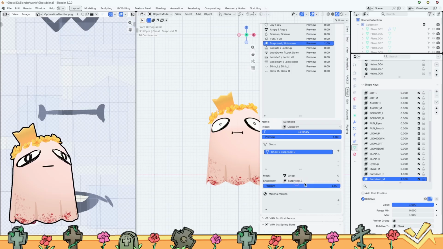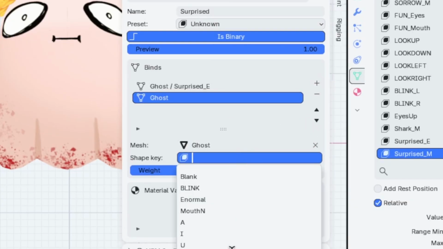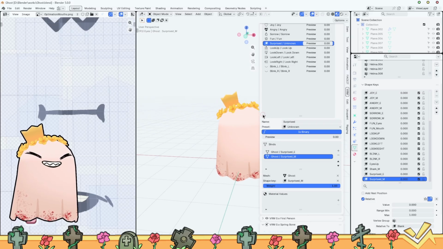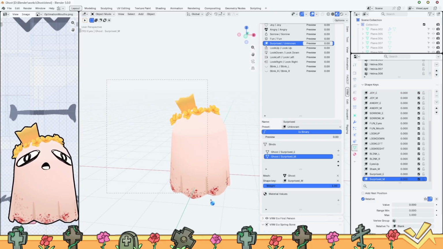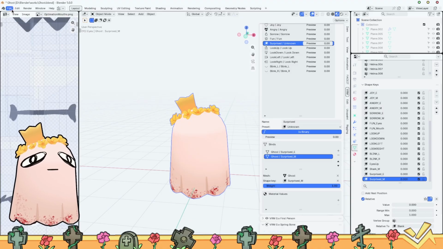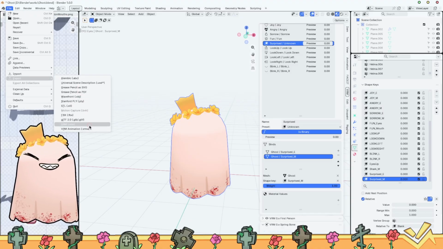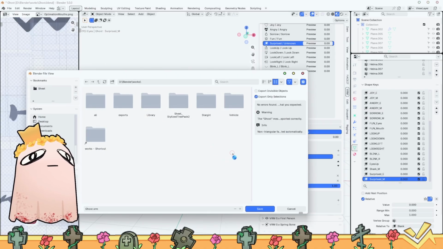Okay, now we have a shape key for the mouth. And it's not the same as the eyes. Let's see. If we now export this, how it's going to work. Is it going to work? Or are my expressions going to clip through each other? We won't know unless we test this.